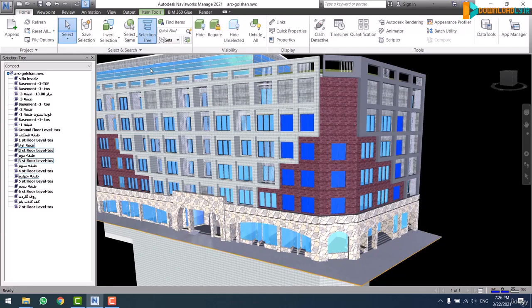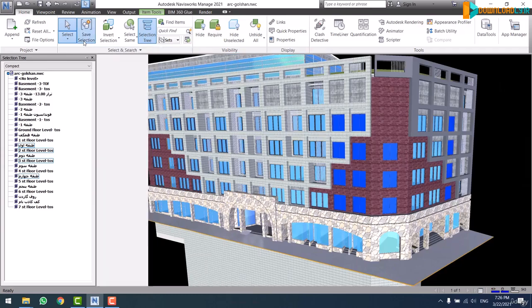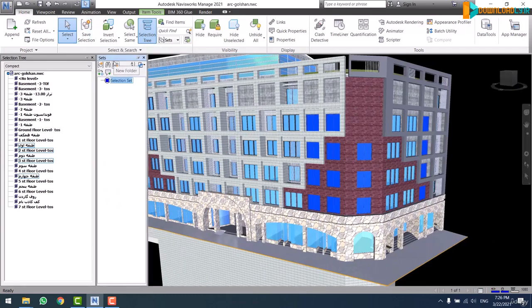In continuation, suppose that I have selected all of the windows which are the same in type, in this way for example. But should I do this process each time? Can I save a preset selection of the objects? Of course I can. Check this out, save selection. It opens the sets window and saves the current selection as a selection set. And as Navis is an analysis software, selecting the objects is a very important point. So I click on save selection.